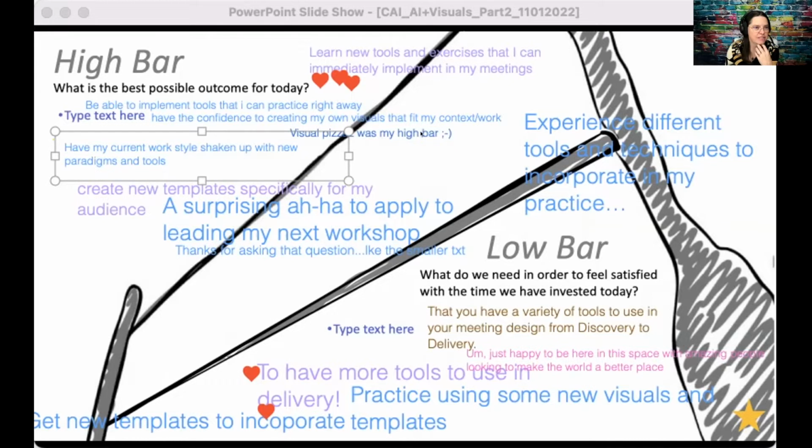Excellent. Visual pizzazz was my high bar. Oh, I love seeing these. These are great. And so I'm going to take a picture of this and I'm going to do a quick countdown. 5, 4, 3, 2, 1.